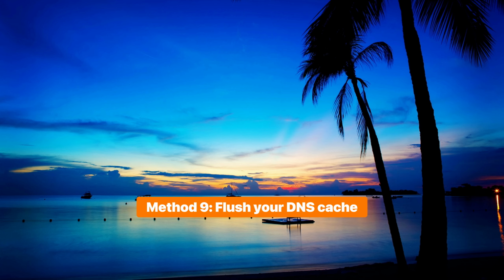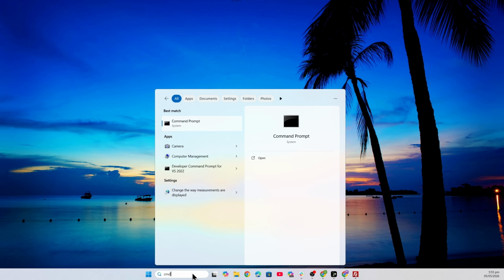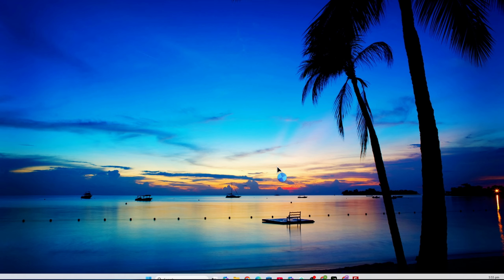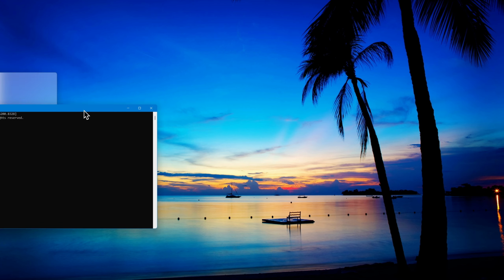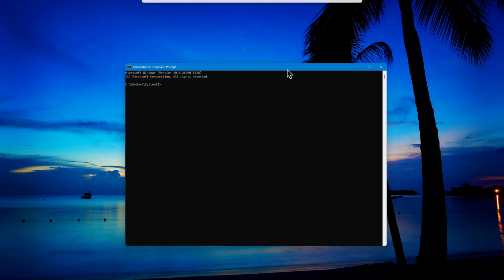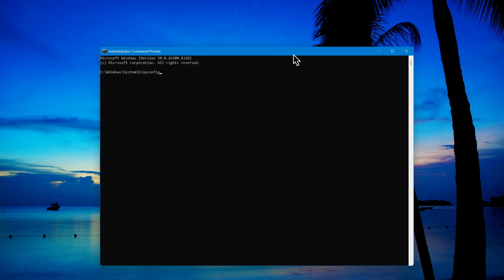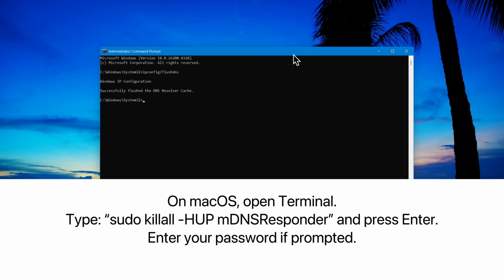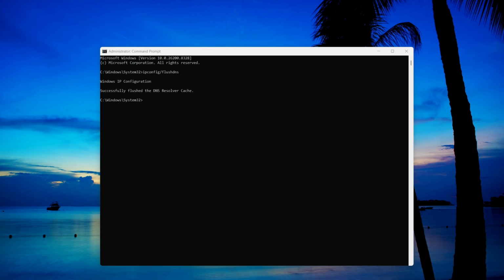Method 9. Flush your DNS cache. If your site's IP address has changed, but your computer is still using an old DNS record, that can contribute to strange request errors, including 400. To quickly flush your DNS cache, on Windows, open Command Prompt. Type ipconfig /flushdns and press Enter. On macOS, open Terminal. Type sudo killall -HUP mDNSResponder and press Enter. Enter your password if prompted. After flushing DNS, restart your browser and try visiting your site again.